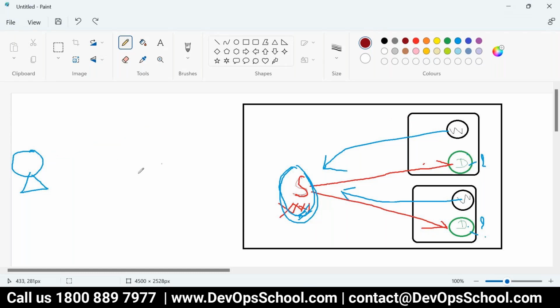So what do we do? We create one more service, and this service will load balance the web. Okay, this is the web. Now this service is load balancing the web. Can you access this service now? No.